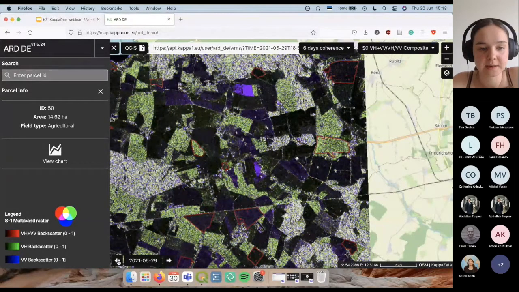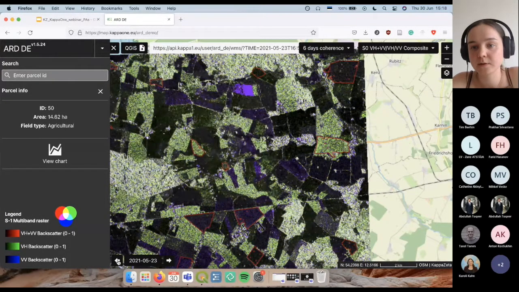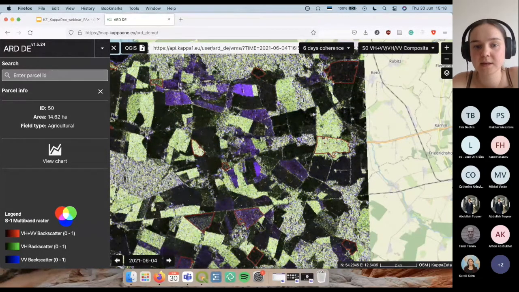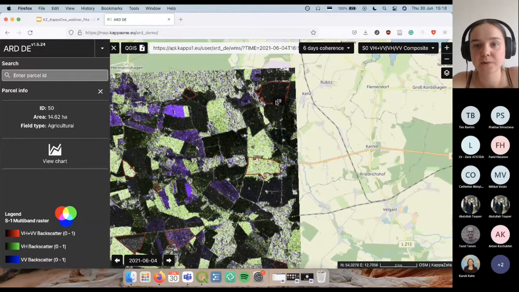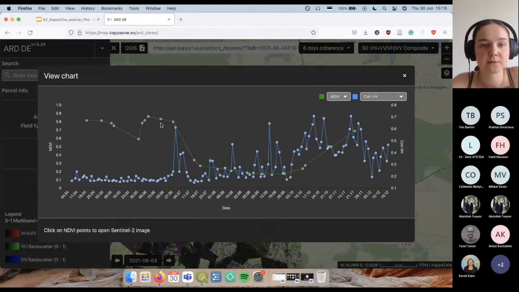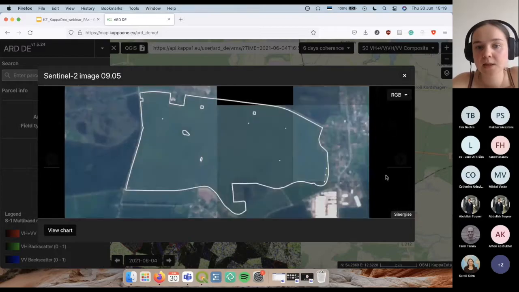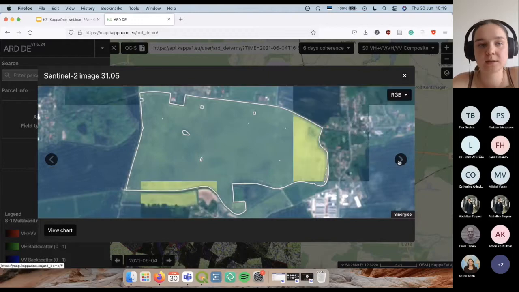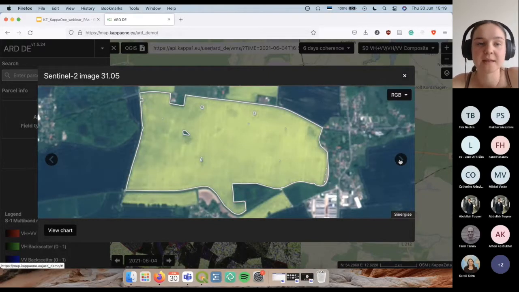So, for example, here, we can go further. We have some really dark green and really bright green fields. We can, for example, click on this one and check the time series. We were at the beginning of June. Let's start from May and see how it developed. So yes, it started blooming at the end of May, and it's definitely rapeseed.